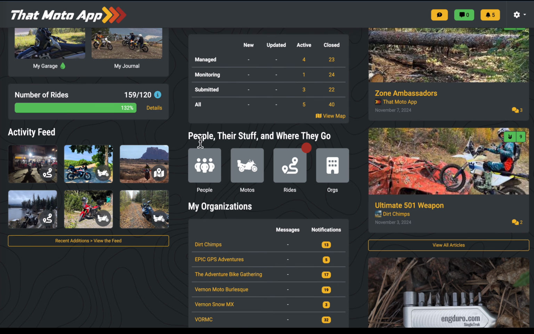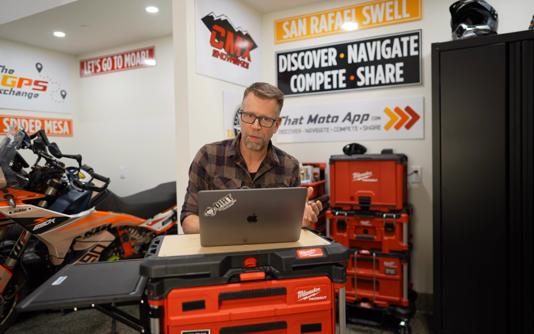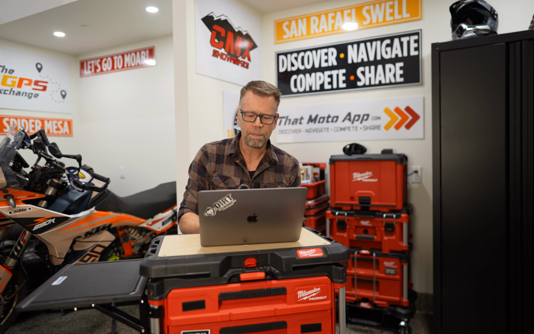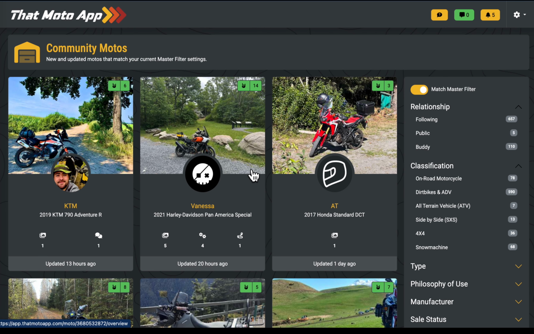Moving down further, we're kind of into that community component here. These are all the different people that want to be discoverable in TMA Web. So if I click on that, I can go look for buddies and literally buddy them. Moving over, we have all the different motos that have been added to the system and where people have chosen to share them.